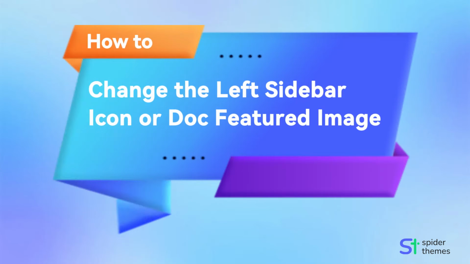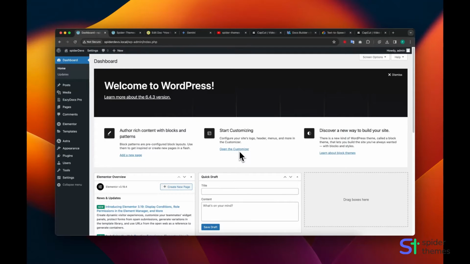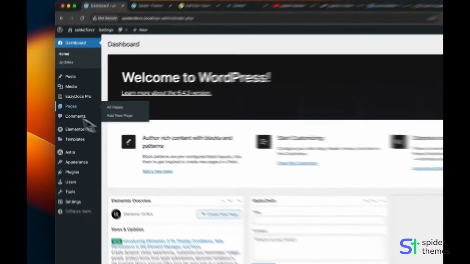Welcome. This video tutorial will guide you through two methods for changing the left sidebar icon in your EazyDocs documentation. Let's go with the first method, which is global change via EazyDocs settings.